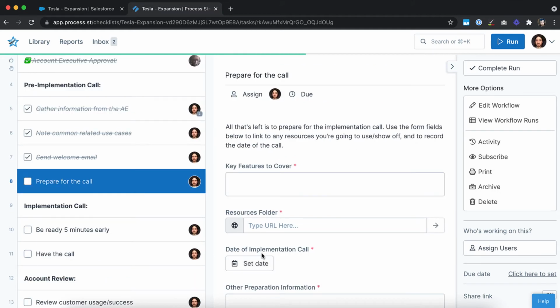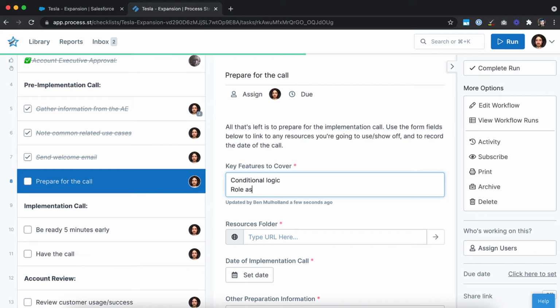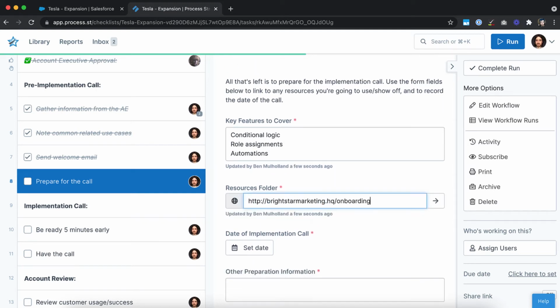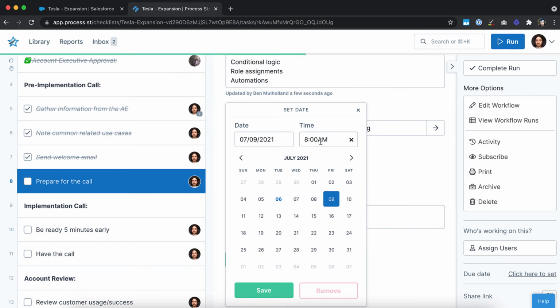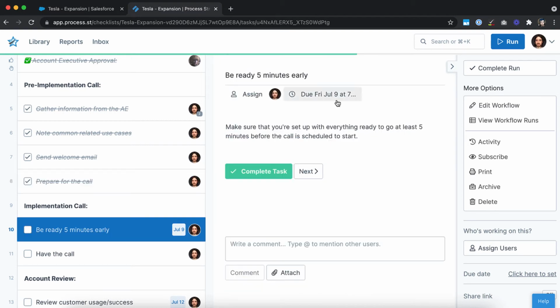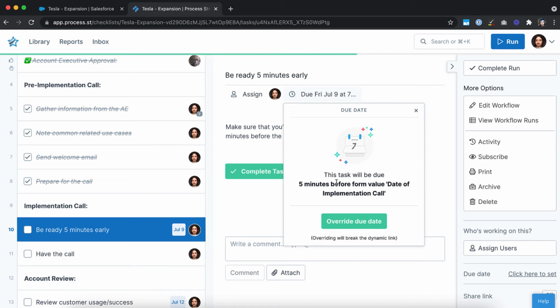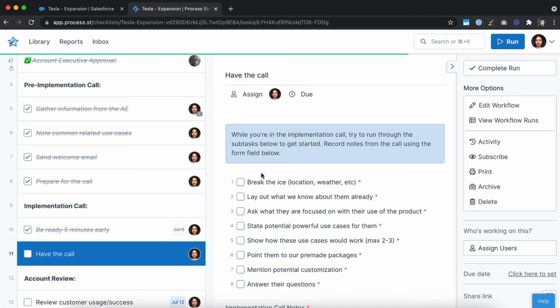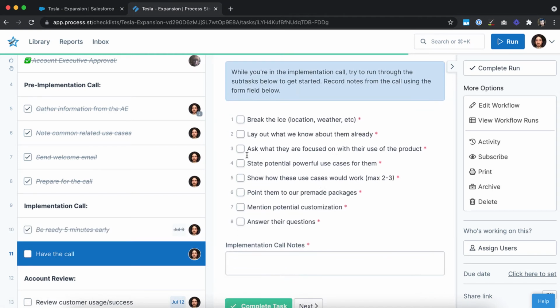Then it's time to prep for the call. This usually involves recording the key points you'll cover, a link to the project folder for the client, if necessary, the date and time they book the call for, and any other relevant information. The next task is automatically set to be due 5 minutes before the call is scheduled to happen. This will give the call operator a task in their inbox that they can use to stay on track and never miss a beat.